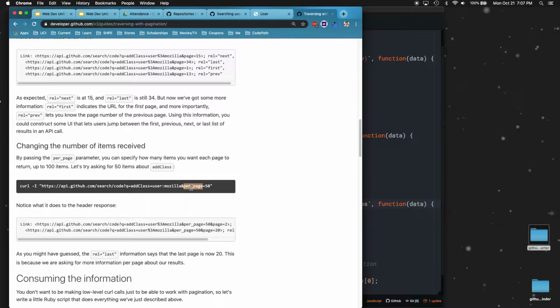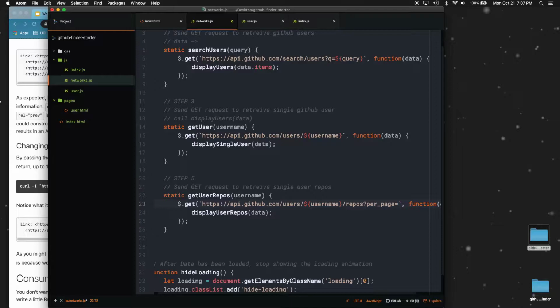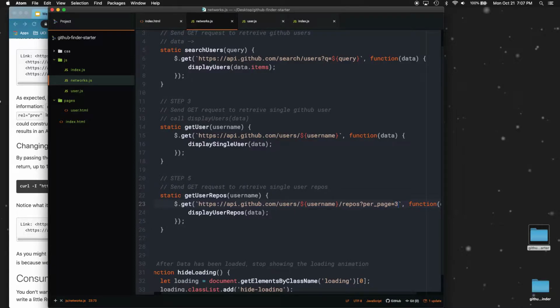So I'm just going to add this parameter right here, per page, to my repositories. I'm going to go into my repos right here, and I'm going to add the query, question mark per page equals, let's make it just 3 for now. And let's see if it worked.